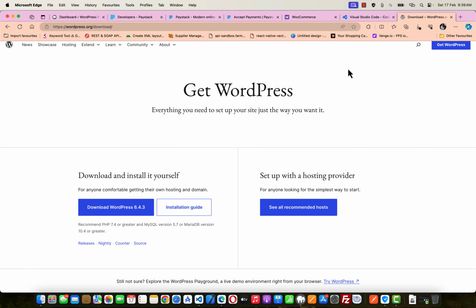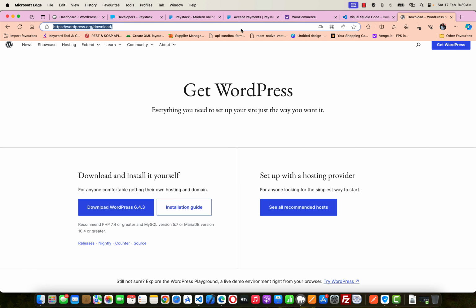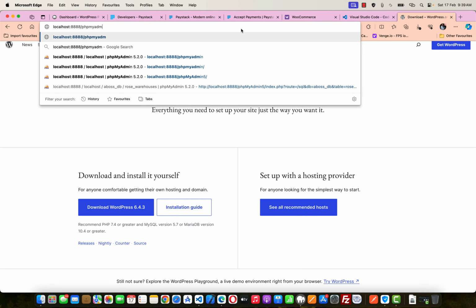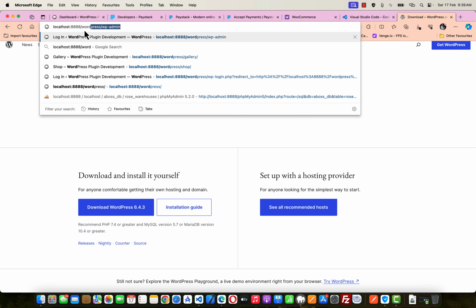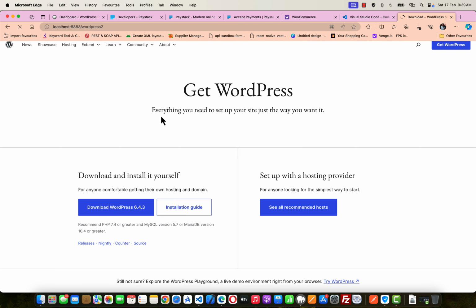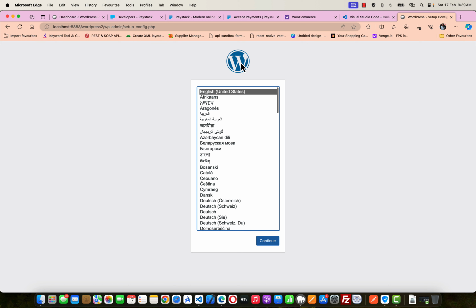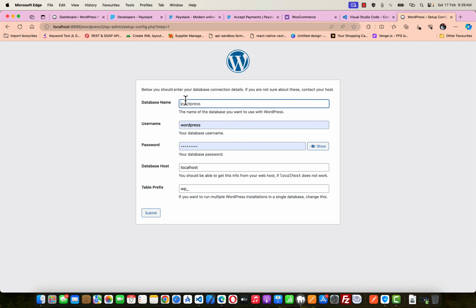The next thing to do after your server has been started is to navigate to localhost, and make sure you specify the port we discussed earlier. Port 8888, then slash WordPress 2. Click on enter, and that should load something for us. As you can see, this is the setup page. So you click on continue and you click on let's go.